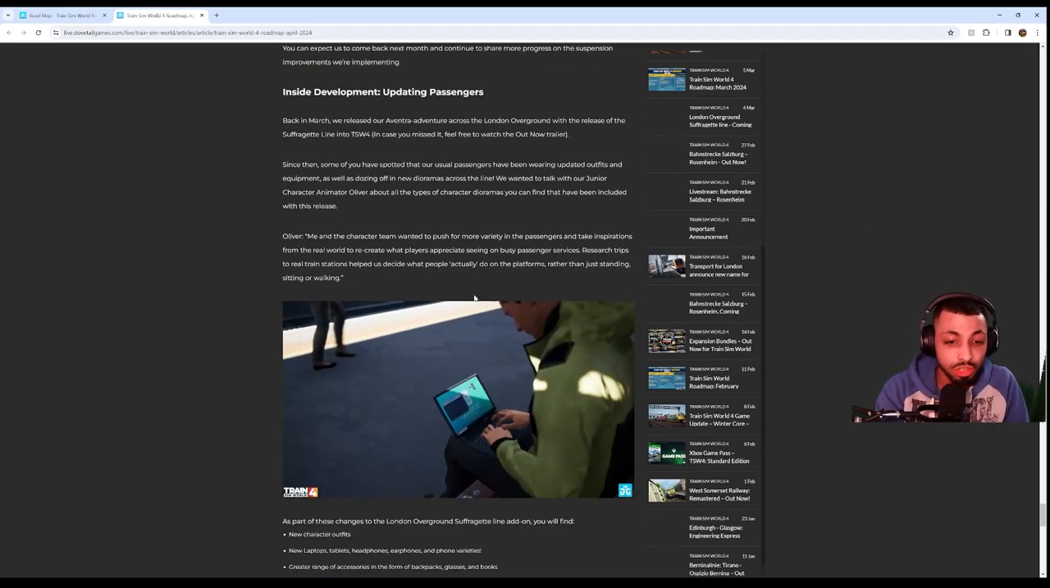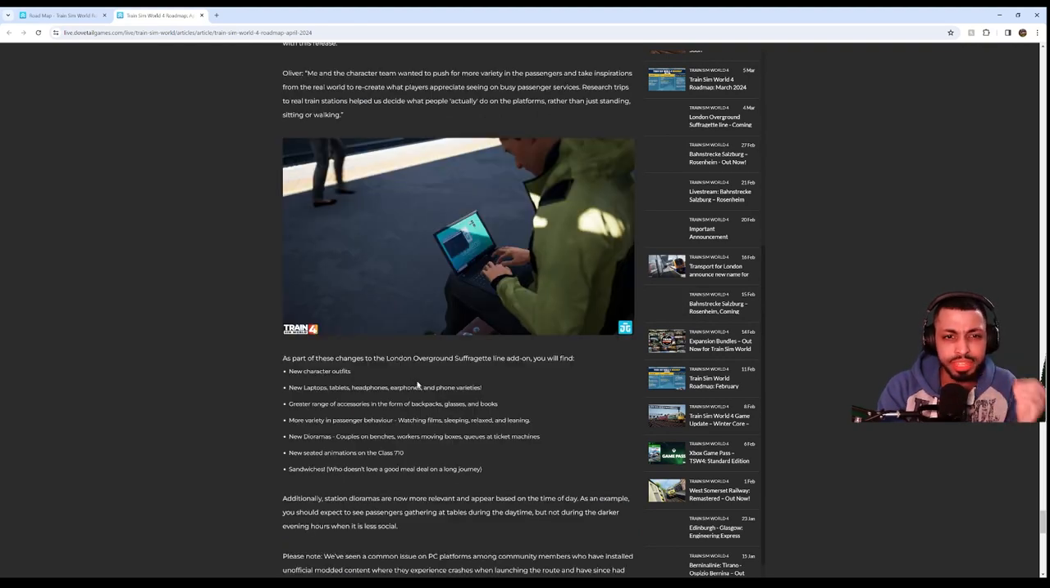Updating passengers. Okay, we're getting some more updated passengers. These seem to be London Overground Suffragette Line specific. New character outfits, new laptops, tablets, headphones, earphones of various varieties. Okay, greater range of accessories than phones and backpacks, lots of books.